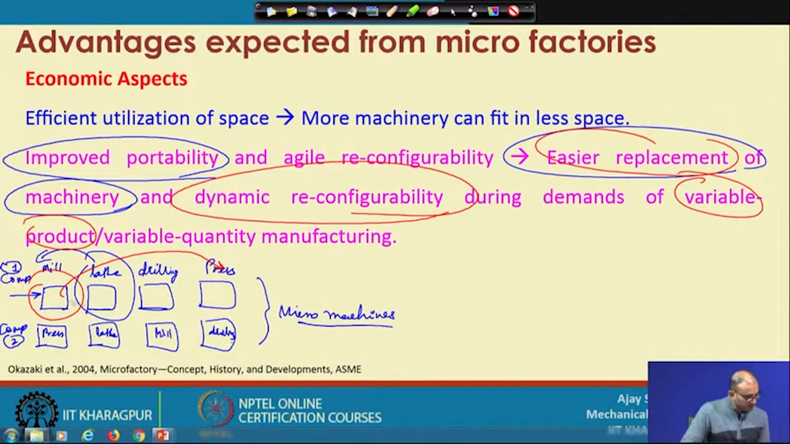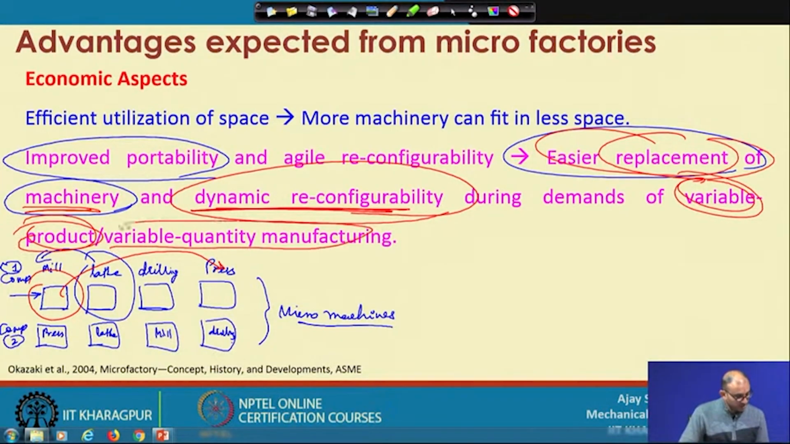Now, suppose one component you are making 50 only, so you can give less importance to that sequence. But suppose one component you are making in thousands, then you can easily reconfigure the location of the machine, and this will not take much time, because all these things are very small. So, you can do two things together. One is the easier replacement of the machinery, and another is the dynamic reconfiguration when you have variable products and variable quantity manufacturing. So, movement is not a problem here, you can easily maintain all the things together.